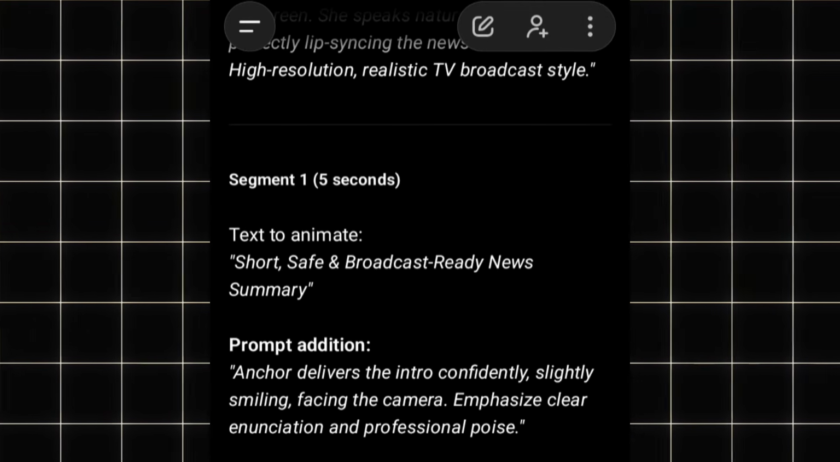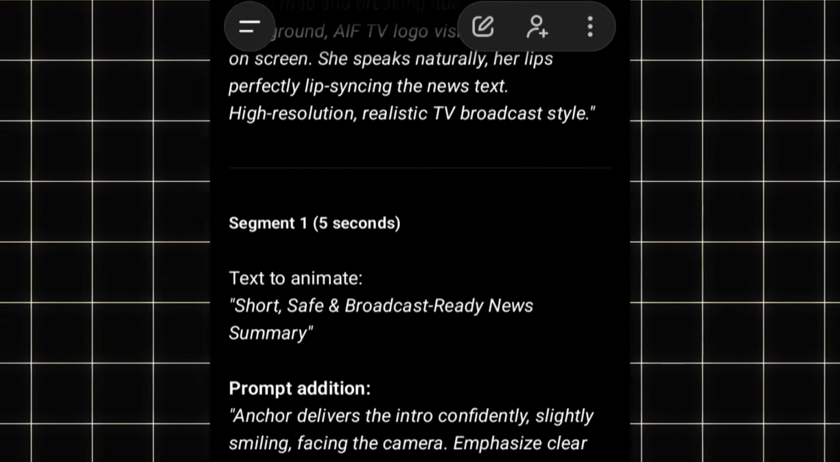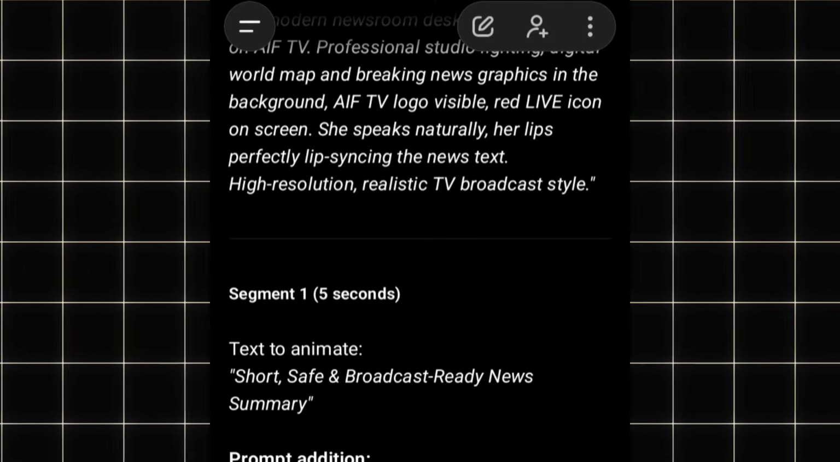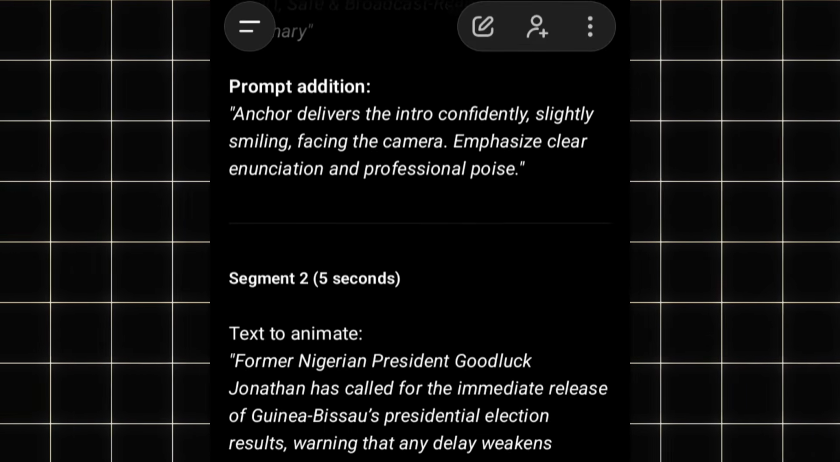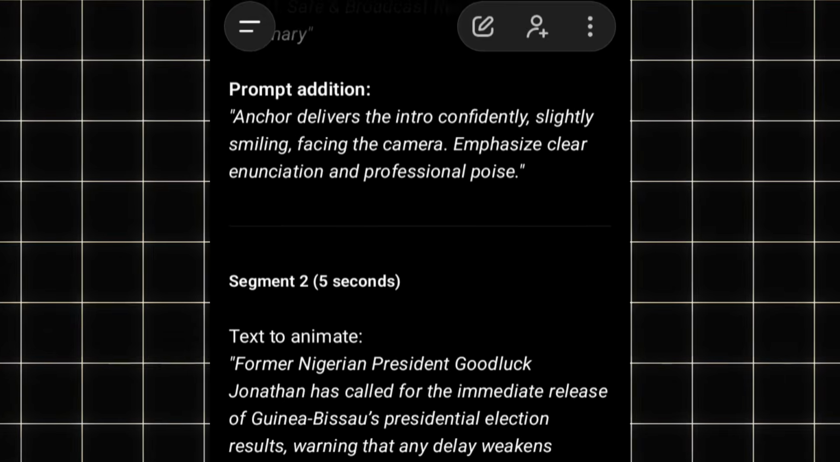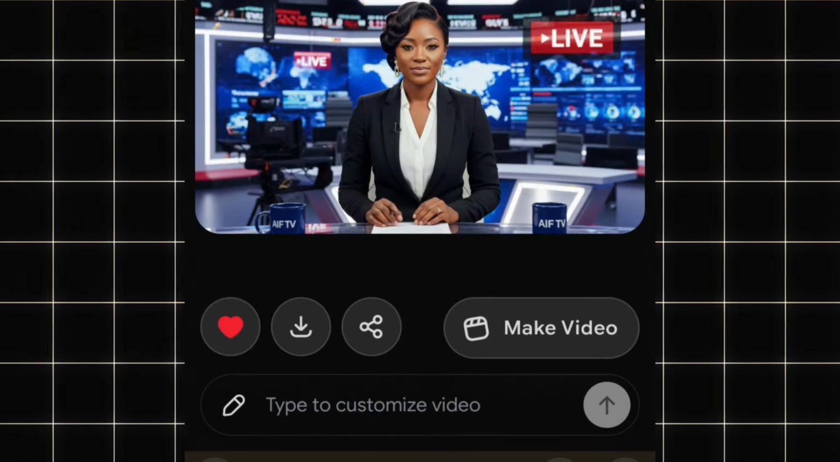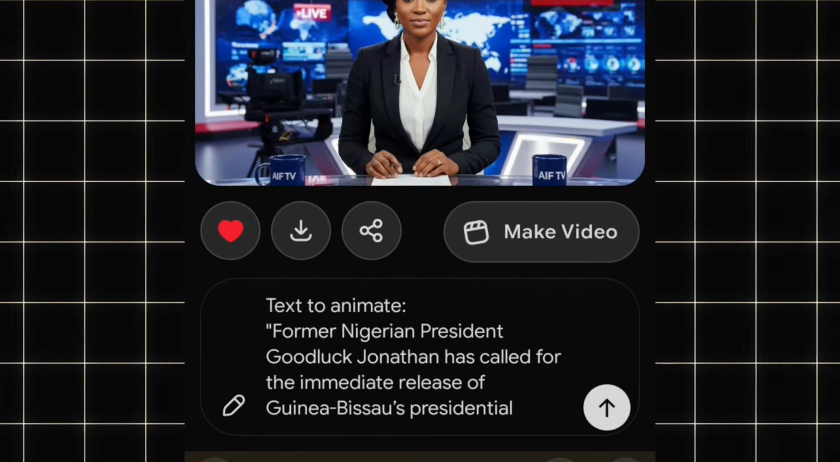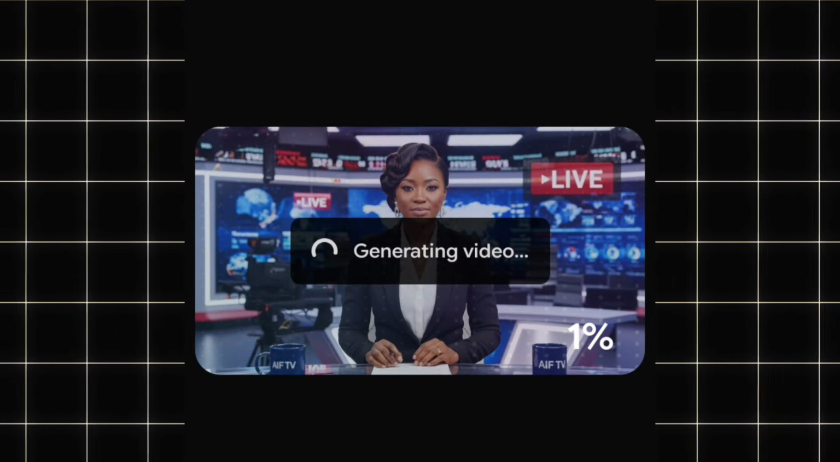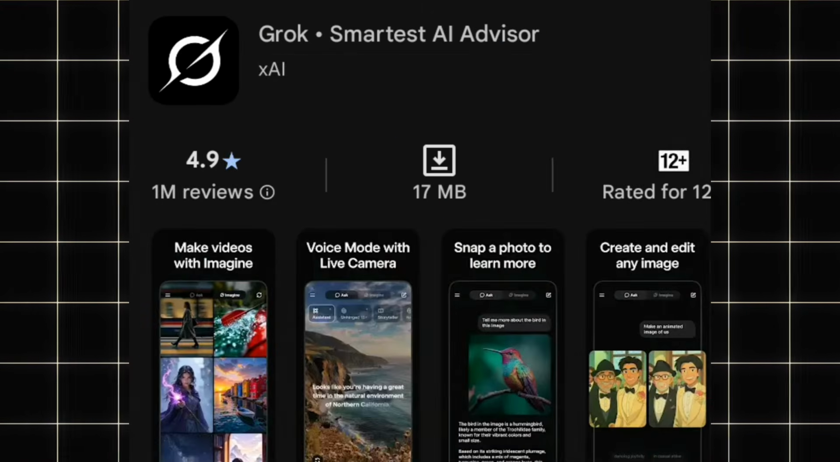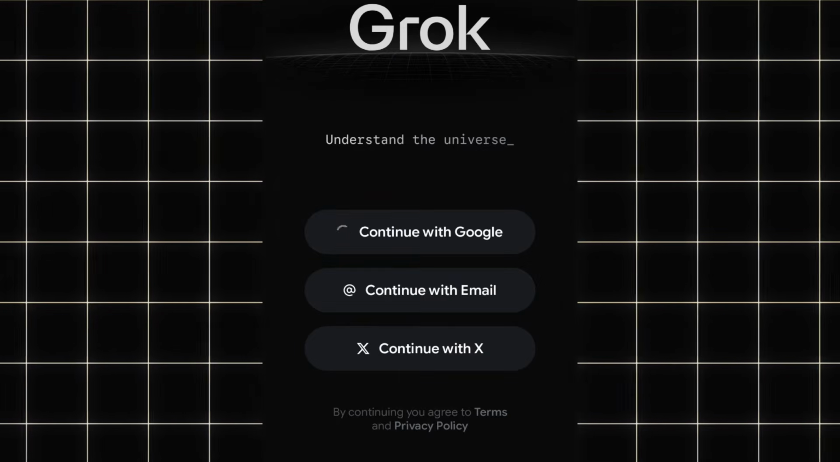So once I now have my text prompt with the text I'm going to lip sync and then the animation style, I head over to the next tool that's going to combine my image, my text prompt, and my lip syncing text all together. So what I did is that I'm going to animate it using Grok AI. Now for the animation, go to Play Store, install Grok AI and sign in.